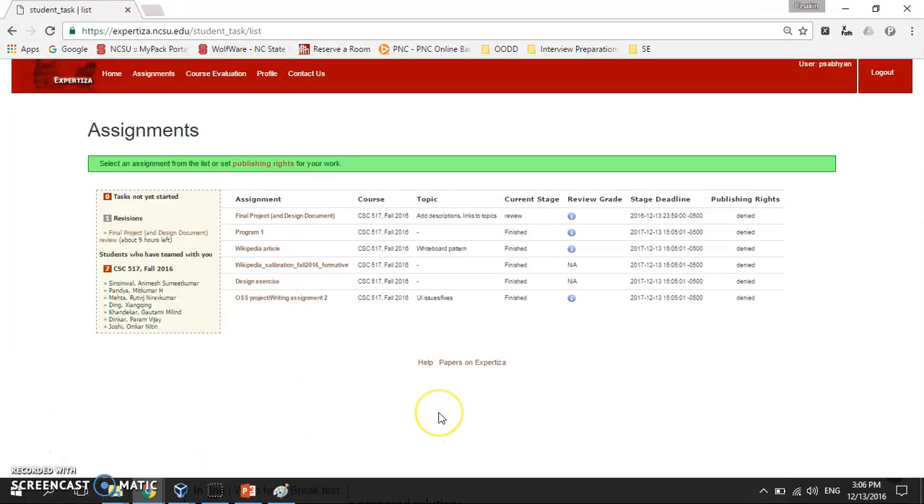I'd like to give you a brief introduction to what Expertisa had before we made the changes so that you're better able to understand why we made those changes.